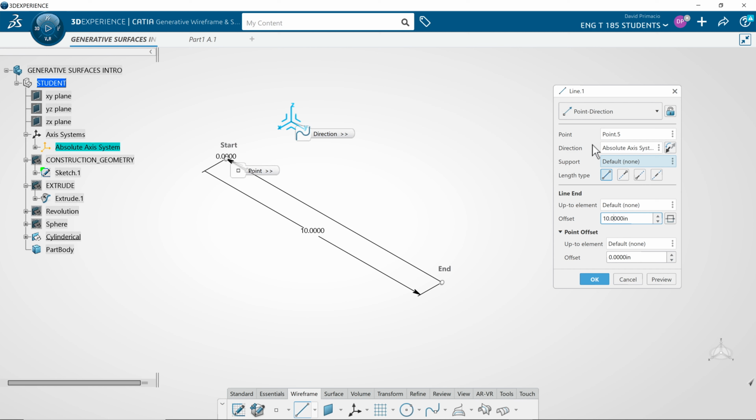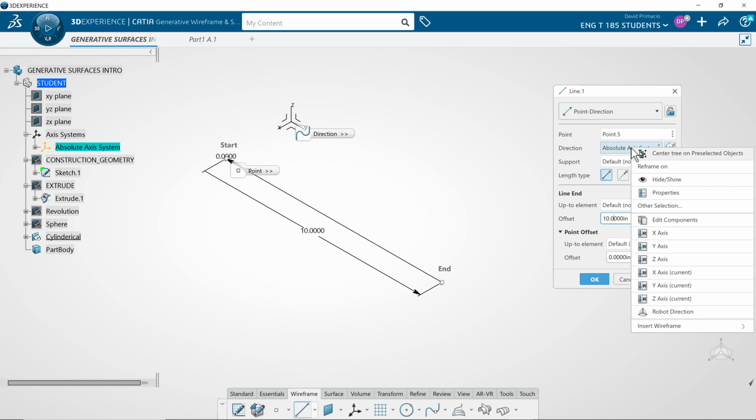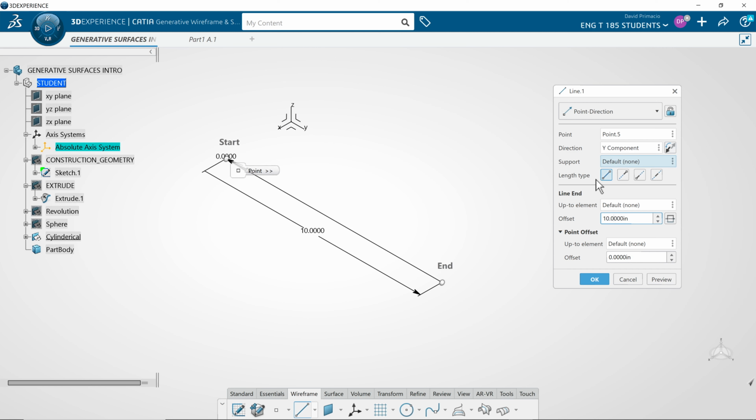So look at your pop-up window. Do you have a point and a direction and the offset? If you're having a hard time grabbing the Y axis, you can also use your contextual menu and right-click and grab Y from this pop-up or contextual menu. So I'm going in the Y direction, 10 inches long, select OK.